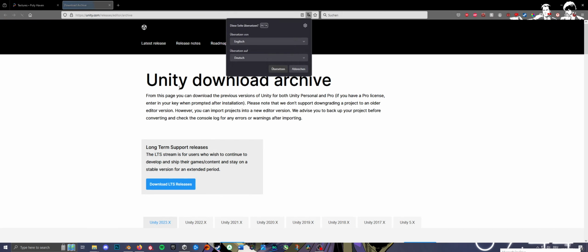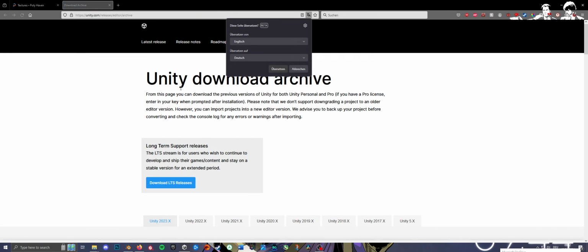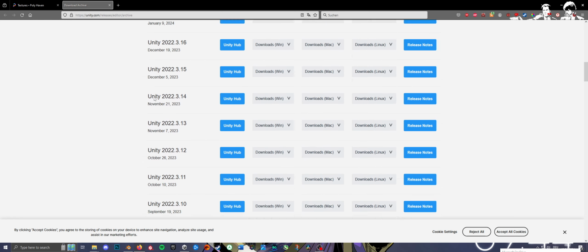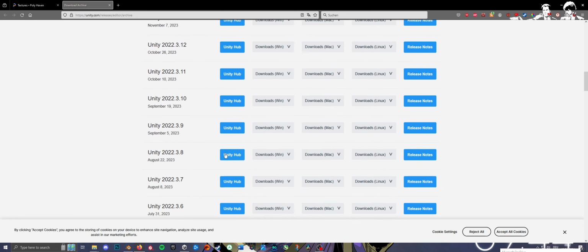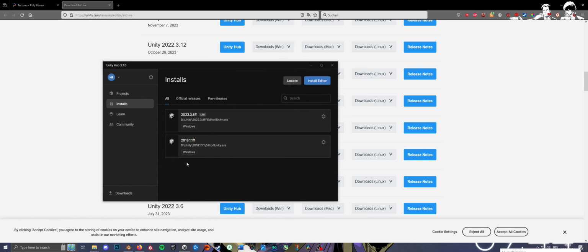So you're going to want to go to visit our download archive, and then you can pull up the correct version. It is Unity 2022.3.8. There you go. And then you can say download via Unity Hub. It's going to prompt you to open it with that, and then it should start the download in here. Just finish that, and then you'll have it installed.